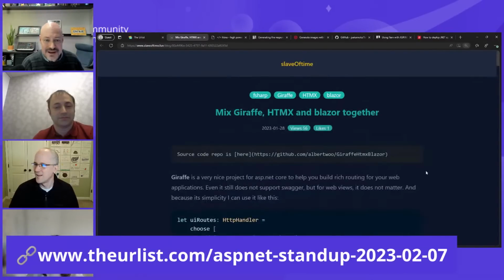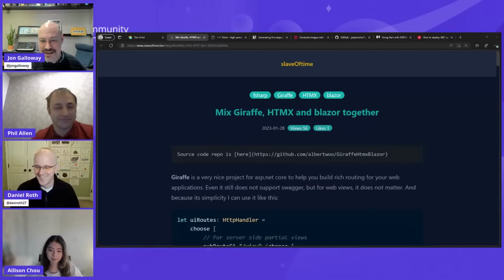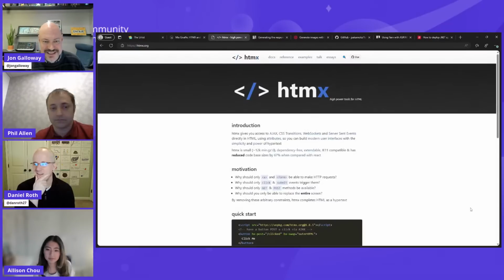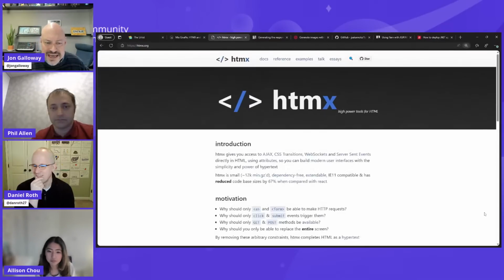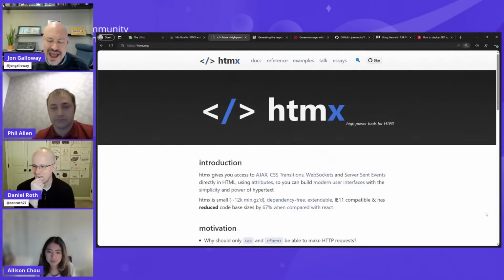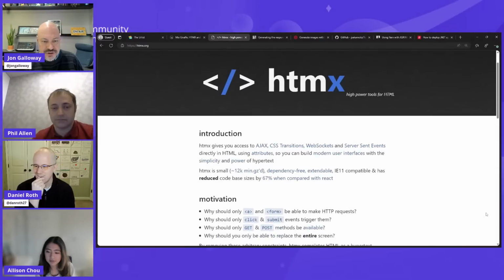This is mixing Giraffe, HTMX, and Blazor together. So a lot of just kind of different things. Giraffe is an F# framework for building ASP.NET Core. And then HTMX is kind of interesting. I don't know if you folks have seen this. It is an attribute-based way of programming modern user interfaces.